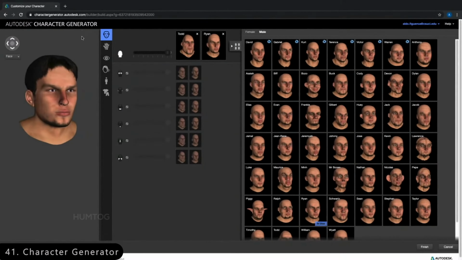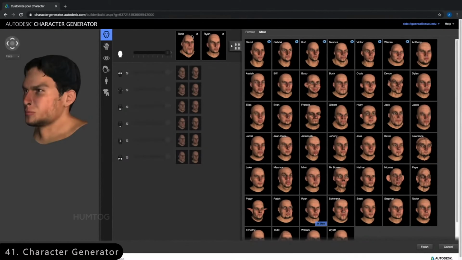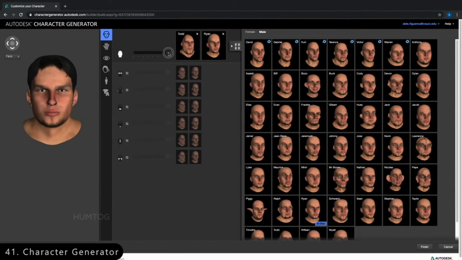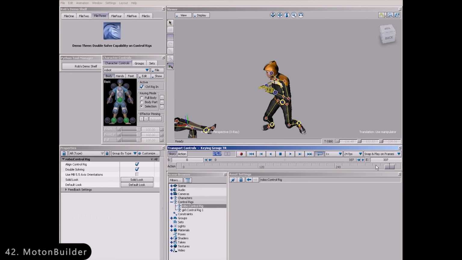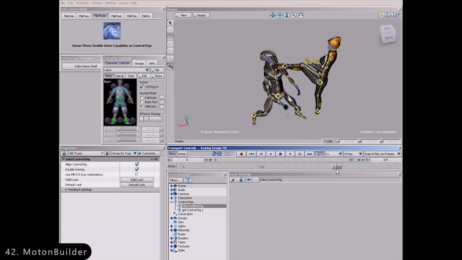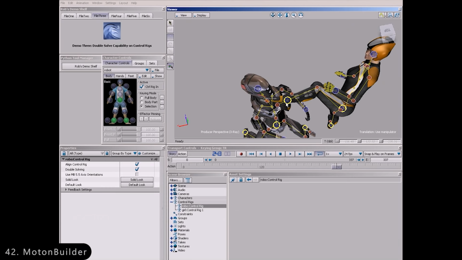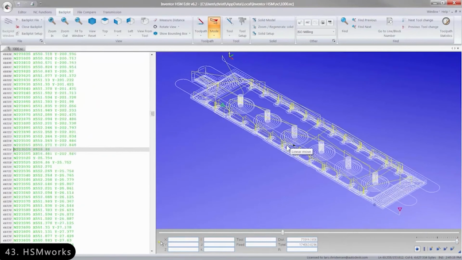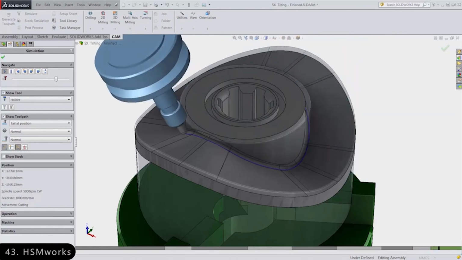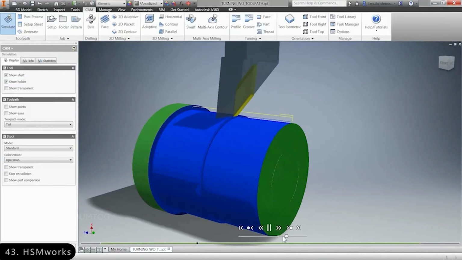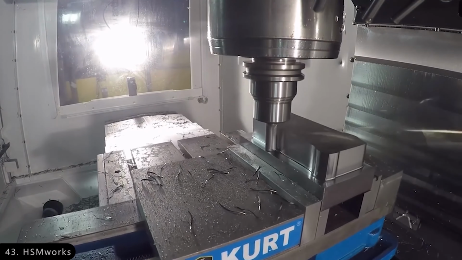Then we have Character Generator, which is an easy-to-use online tool used to generate fully customized 3D characters for animation purposes. And for animating it, we have MotionBuilder, which is used to animate 3D character models using motion capture to create realistic movements. Next is HSMWorks, which is an extension for Inventor, SolidWorks, and Fusion 360 to create CNC toolpaths without switching to specific CNC software.